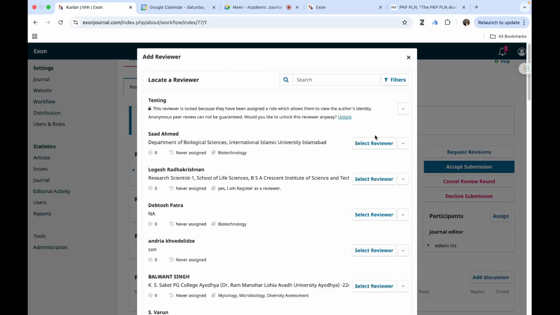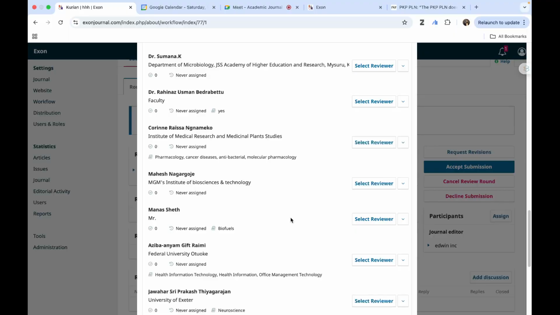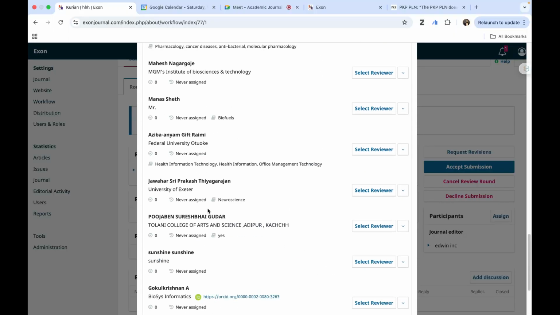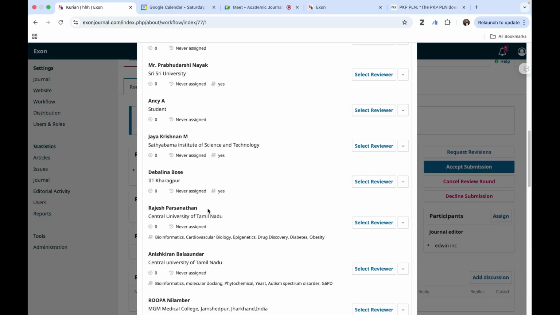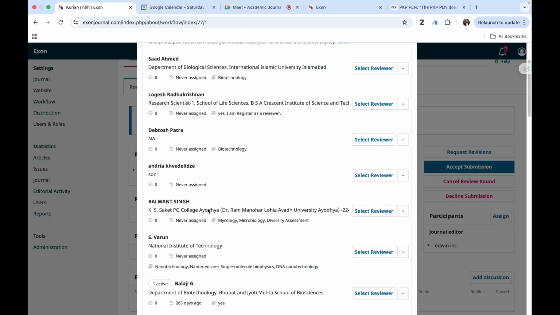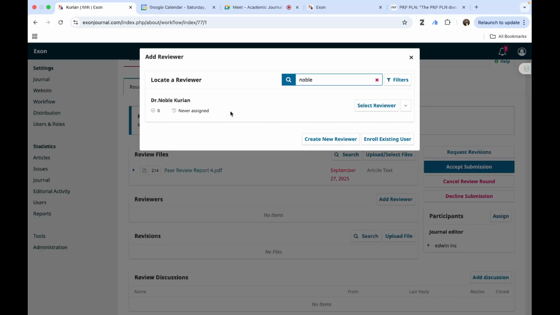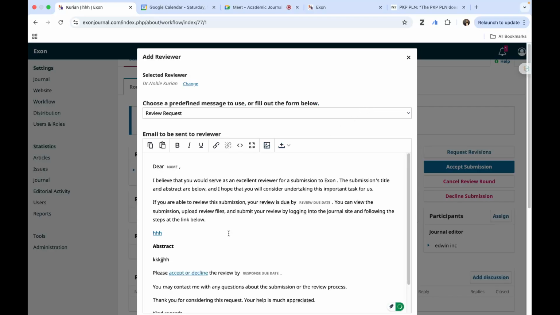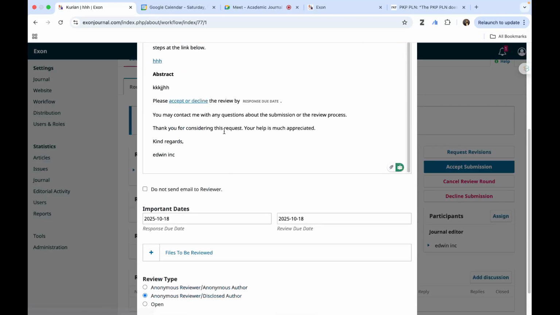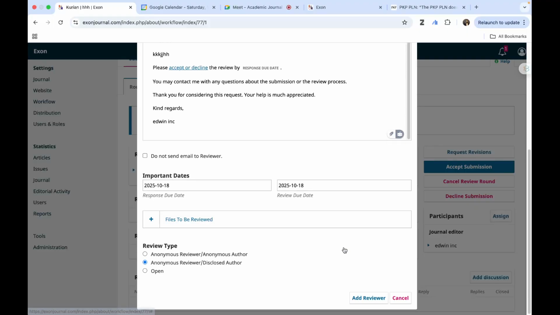My name is there. It's a problem. So you can assign a reviewer. My name is not there. Yes, it is there. Okay, select the reviewer. My name is there, sorry. So you can select the reviewer, so that the mail will be sent directly to me. Okay, so add the reviewer, and the mail will be sent directly to me with the review date.